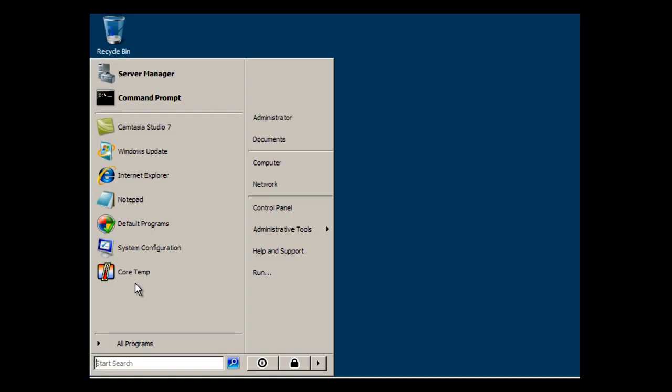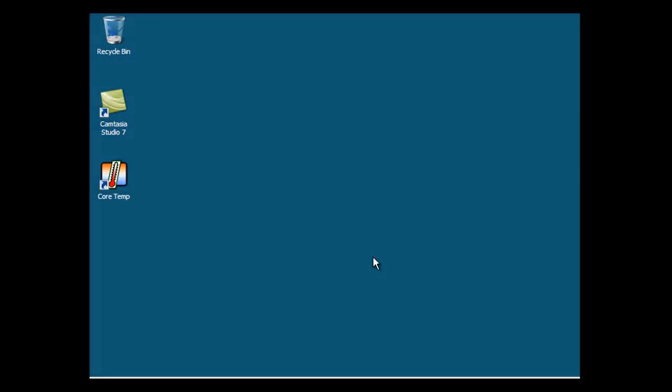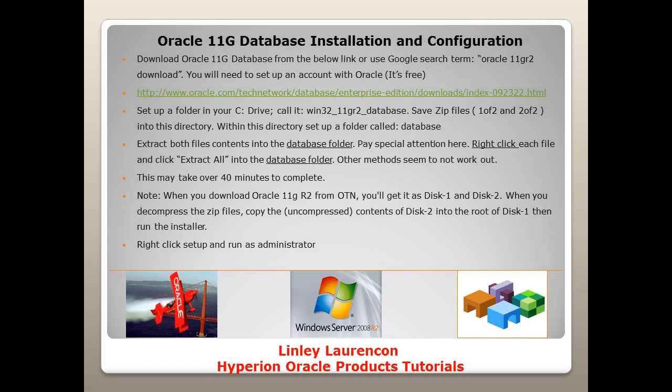And Java is successfully installed. Okay, we'll proceed to the other steps. Okay, we're up to installing the database, the Oracle 11G database installation and configuration. We need to really pay some special attention here.